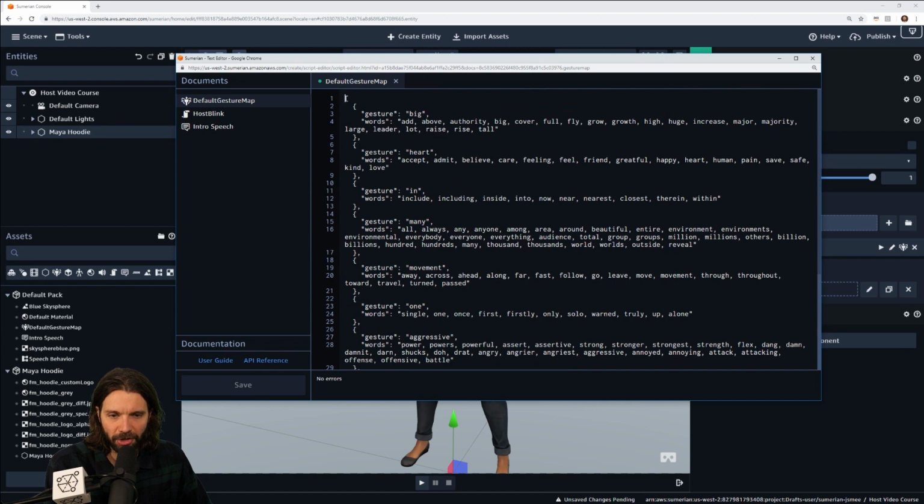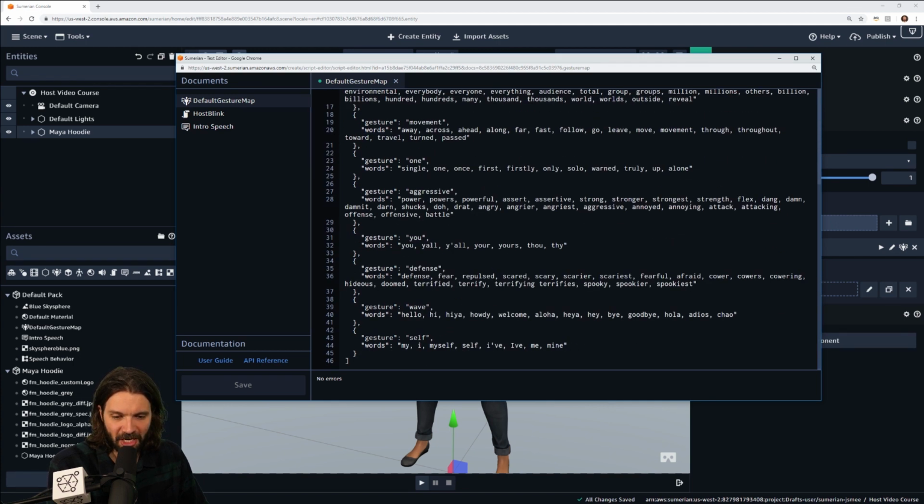There's a bunch of other words here, too. When we add gestures automatically, the scene is going to look for all of these words in your speech, and if it sees any of these words, it's going to add a big tag. Same with all these words. If our scene detects that any of these words are present in our speech, it's going to add the heart gesture. The ones that oftentimes get added are self and you, because this kind of intro speech says, hello, I am a Sumerian host. How are you today?